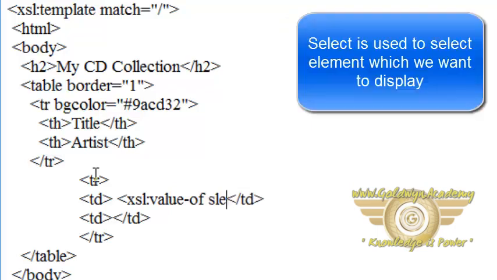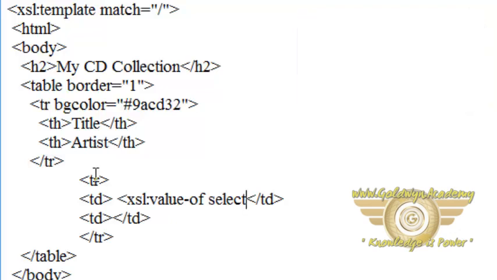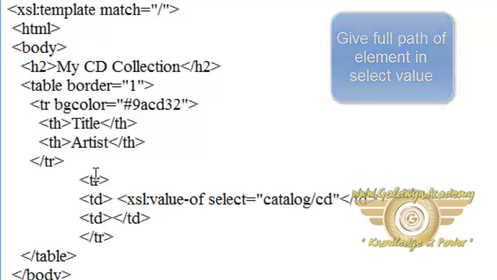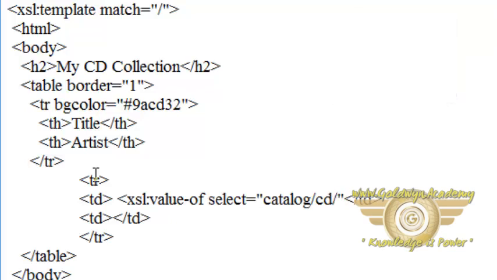After that, write select. The select attribute consists of an XPath expression that is similar in addressing to an operating system's file hierarchy, with the forward slash selecting subdirectories. So we have to give here the full path of our XML element. Our first XML element is catalog, which is the root element. After that, the second element, which is the child element, is CD, and the subchild element is title. We want to access title, so we have to specify this full path. So we are accessing catalog, in which we are accessing CD and finally title.